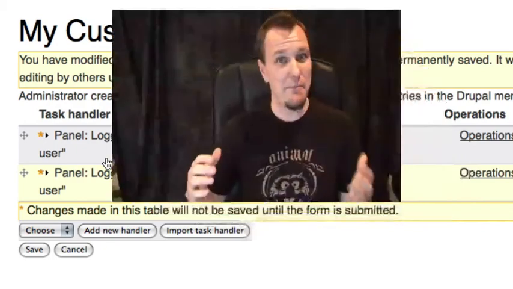So that's a very basic overview of panels. Basically, you just create a bunch of your panels, you can export panels, you can do all kinds of stuff, and you have all these different handlers and conditions. It's a pretty complex system. Again, you've seen it's a little bit buggy, but go ahead and play with it. I think it's a pretty cool module.